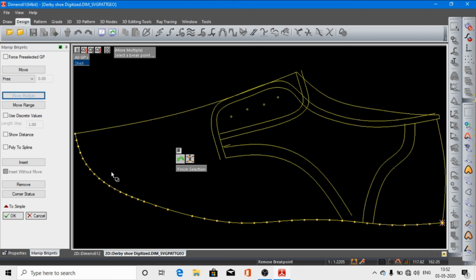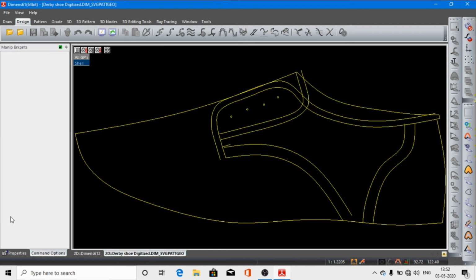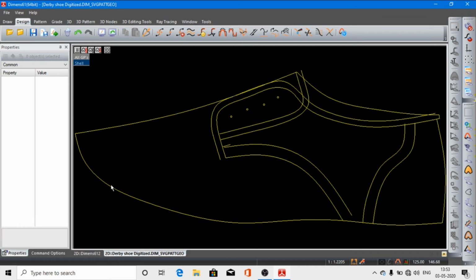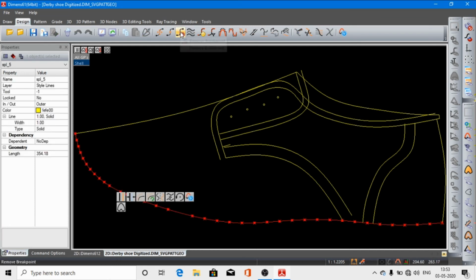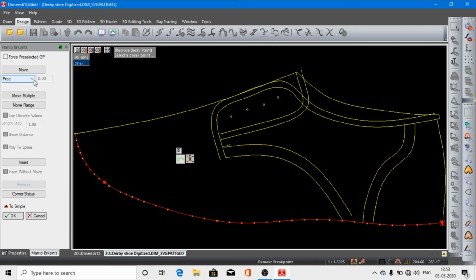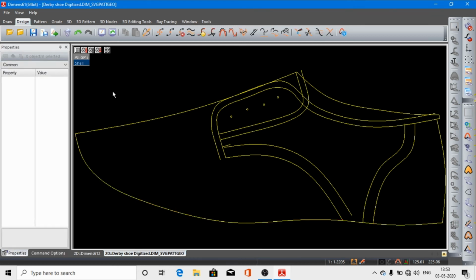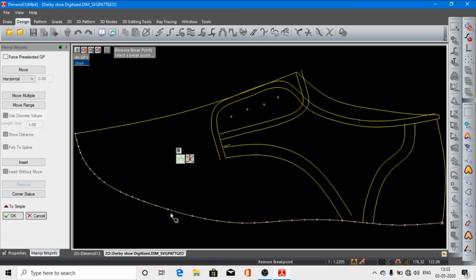Move multiple. Okay, and then you will select it. Remove breakpoint. Horizontal. And like this you can remove the extra breakpoints from here. Like this you will select it, and you will see that your breakpoints are going to be reduced. You can reduce all these breakpoints like this.